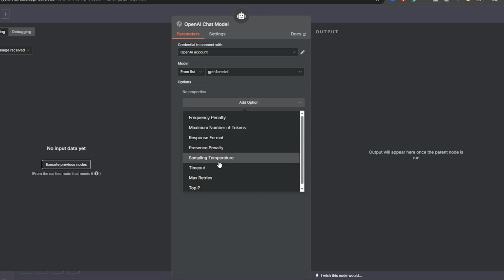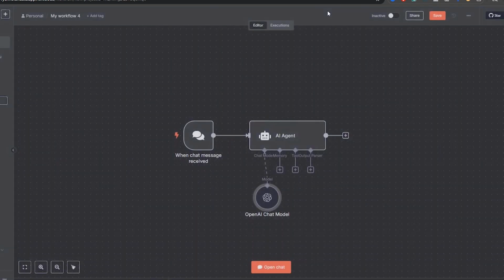All of these, I believe there's 8 in general. So kind of explain what these are and show you some use cases in a bit, but these are over here and you can add that into your chat model. Okay, your next one is going to be your memory.